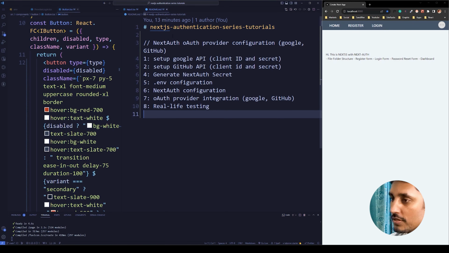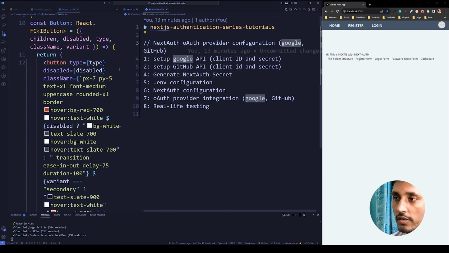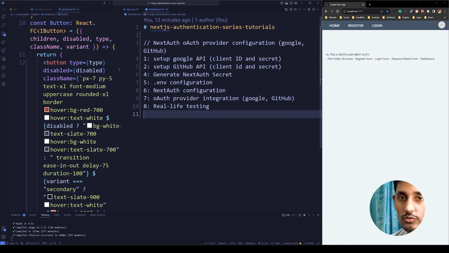Today we'll follow these 8 steps to configure the default auth providers like Google and GitHub. First of all, we will set up the Google API, and then we will set up the GitHub API. Then we will generate the NextAuth secret key, and after that we will configure the .env file, and then we will configure NextAuth, and finally we will integrate the auth providers like Google and GitHub. At the end of the video we will test it. I hope this video is going to rock. So first things first, let's go to Google.